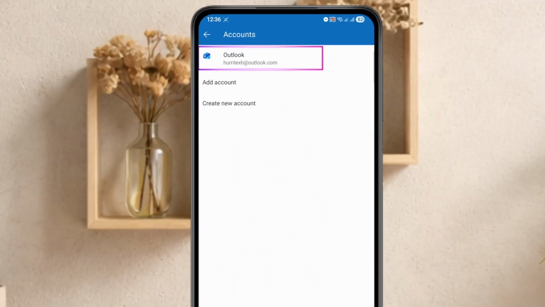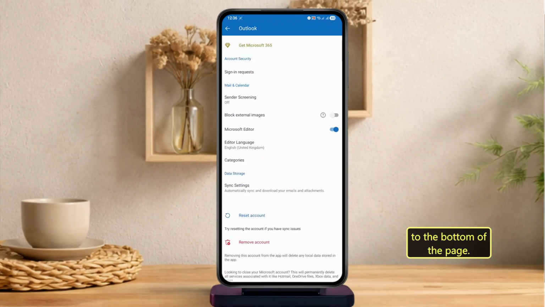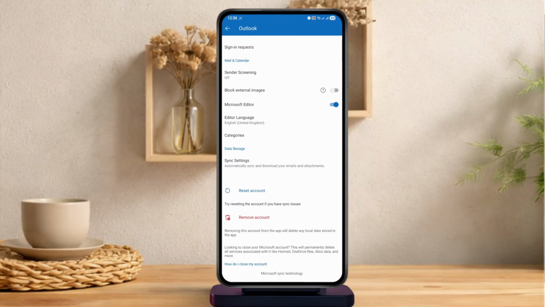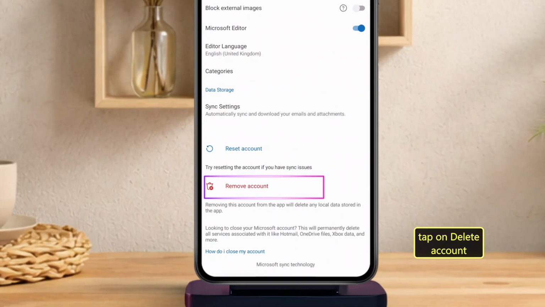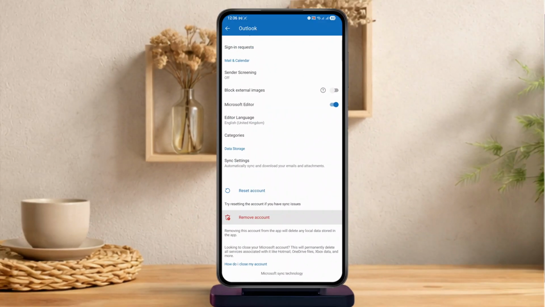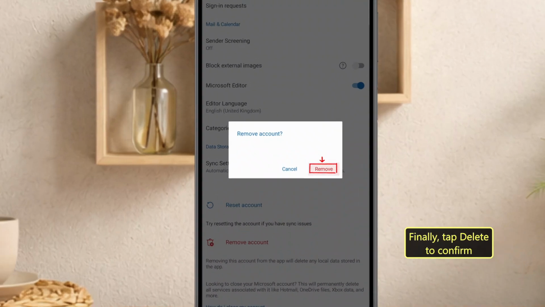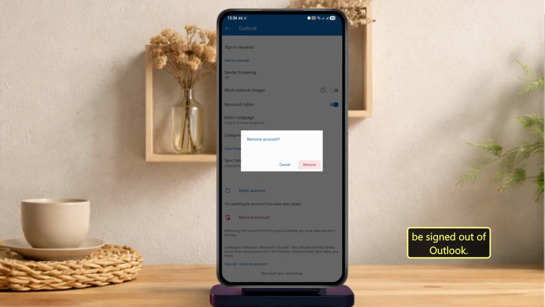In the next step, scroll all the way down to the bottom of the page. Following this, tap on Delete Account to remove your account from the app. Finally, tap Delete to confirm and your account will be signed out of Outlook.